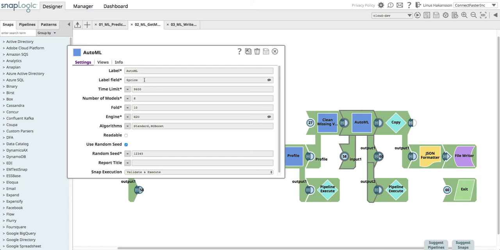For both use cases, though, it's going to ask us for a label field. Now, the label field is basically telling the AutoML snap what particular column or field it should be predicting the model for. So basically, in our case, we have a regression problem, a forecasting problem, or a prediction problem, and we want to specify that what we're after is the value of the price. That's what's going to be important for the model.